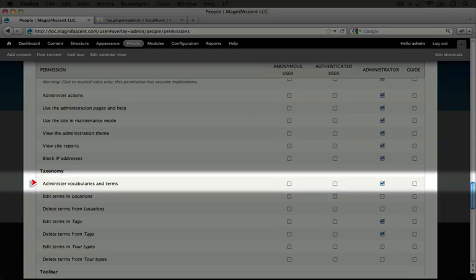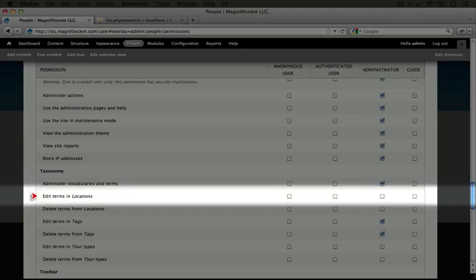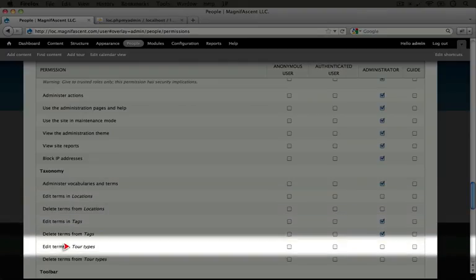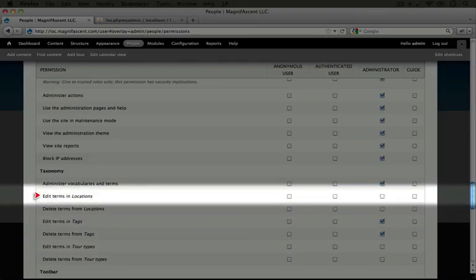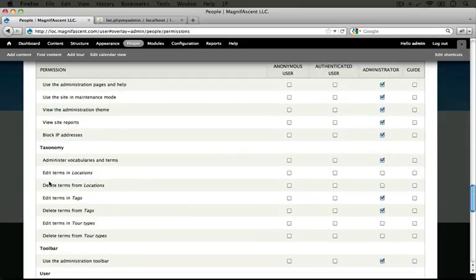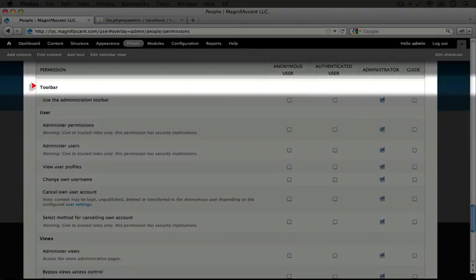Administer vocabularies and terms gives the user the ability to add and remove vocabularies as well as terms in general, but we can also add more specific settings for certain vocabularies. So for each of the vocabularies that we have, and we have 3, locations, tags, and tour types, we can give the user the ability to edit terms or delete terms. Okay, I'm going to continue scrolling down.